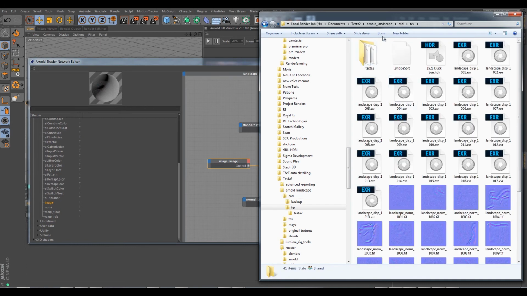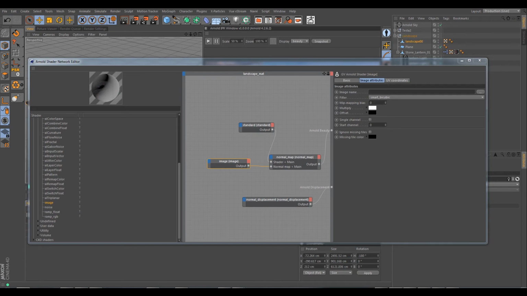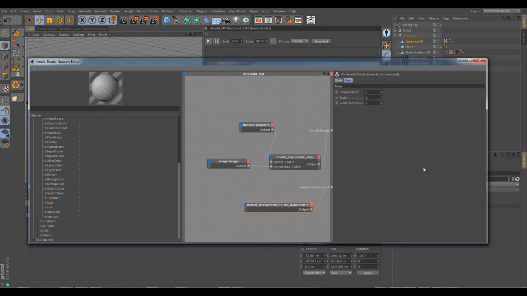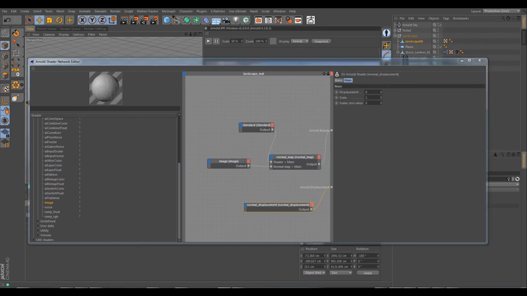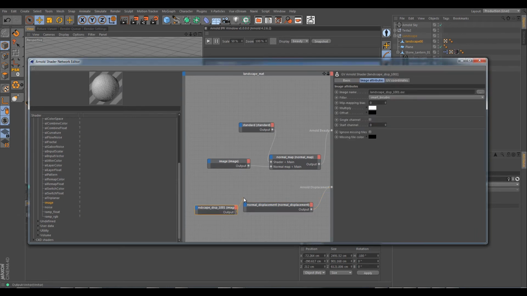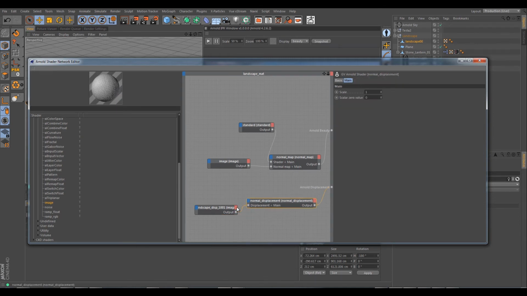But of course, I like to drag my images in. I could just drag the image directly here into the image name and grab the image that way, and you'll see that your shader preview changed there. Alright, for the normal displacement, we're going to drag in one of our displacement images, and plug that into the displacement, and now that image will drive our displacement.